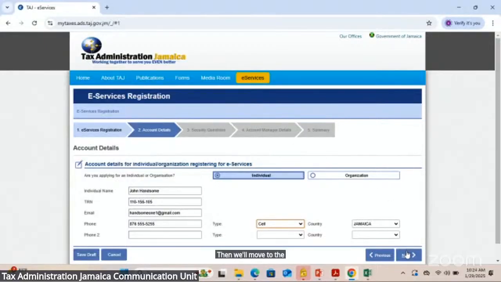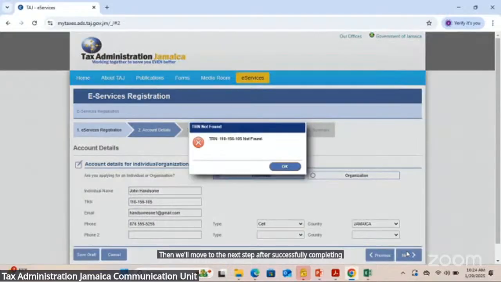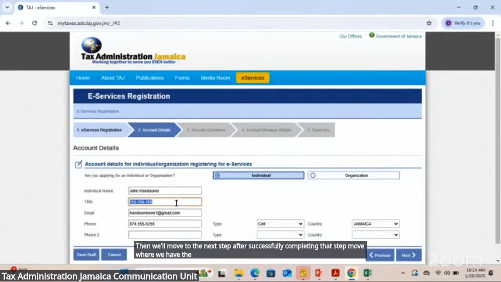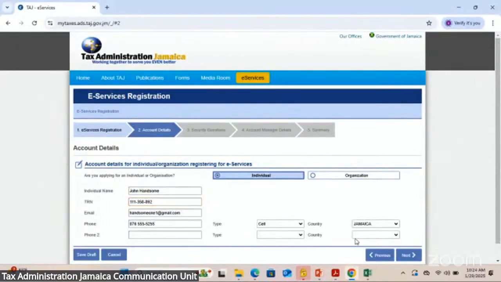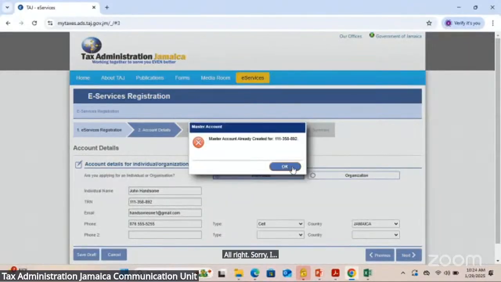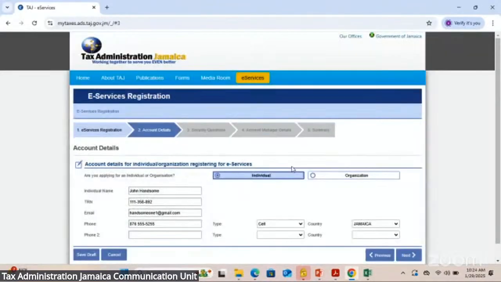After successfully completing that step, we move to where we have the security questions. All right, sorry, no. All right, just give me a second, please. Having some challenges with the TRN.